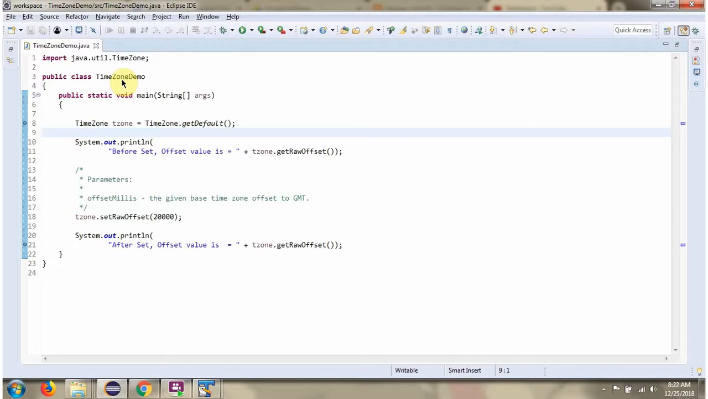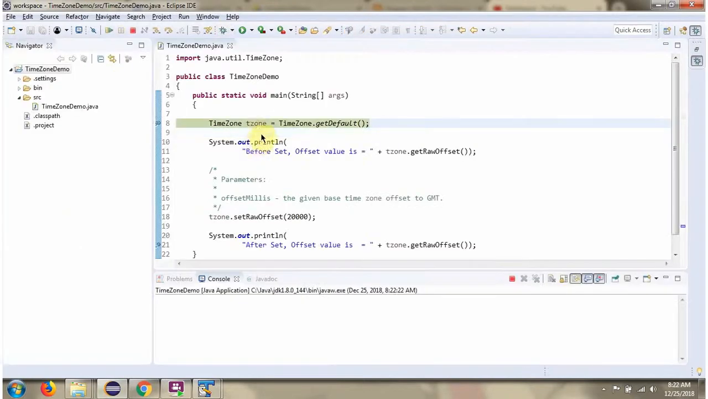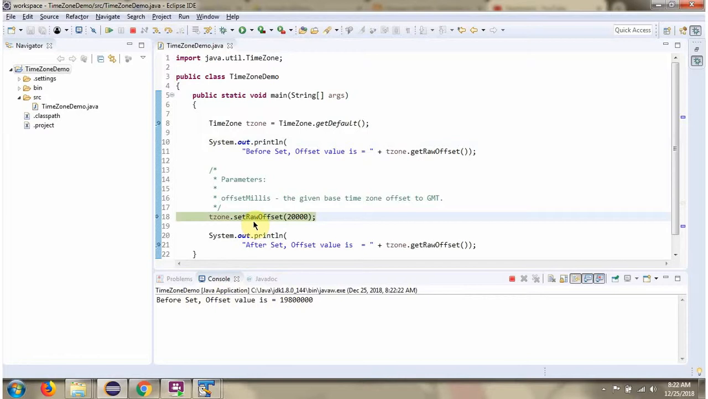Here I have defined a class TimeZoneDemo. Here I have created a TimeZone object. Then I am calling the getRawOffset method of the TimeZone object and displaying the offset value. Then I am calling the setRawOffset method of the TimeZone object and passing the new offset value.